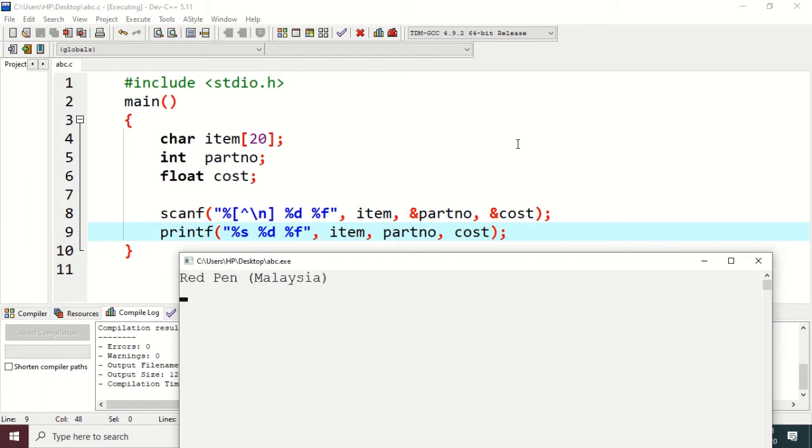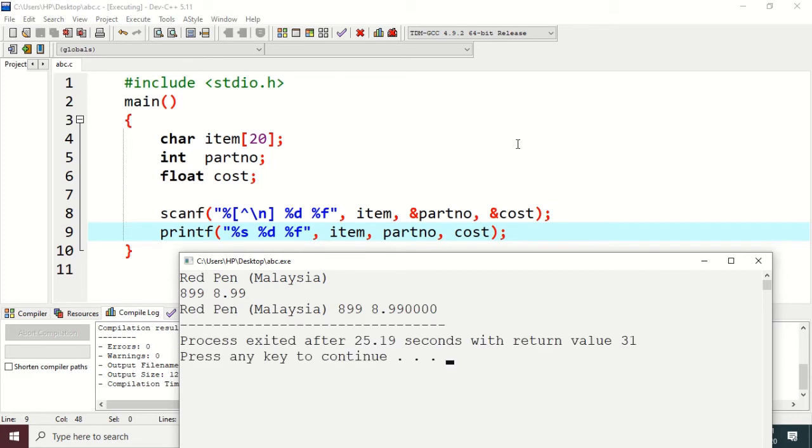So the next is going to be part number. For cost, I can enter on the same line. So this basically allows the string constant to be entered with blanks within the string constant.